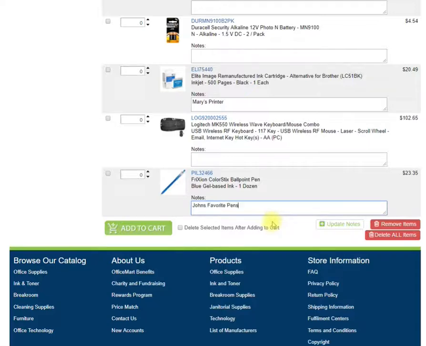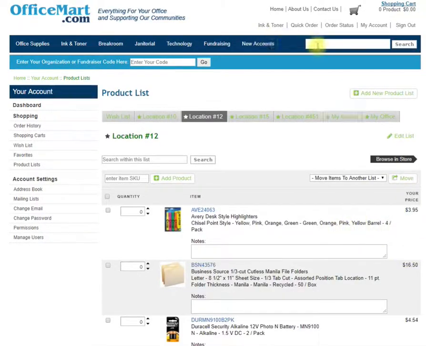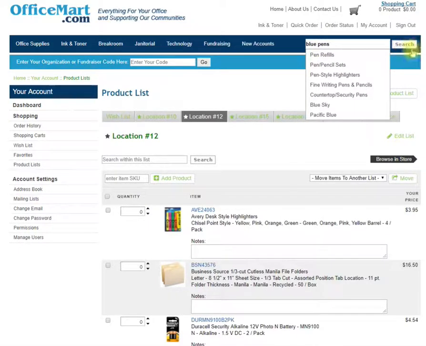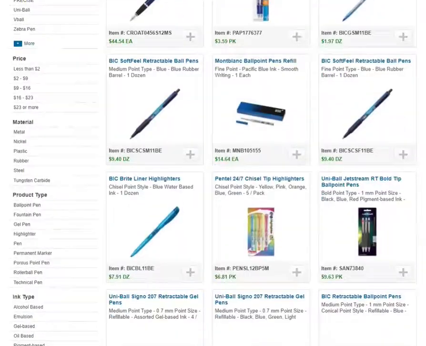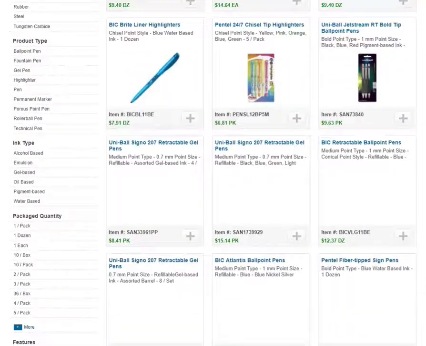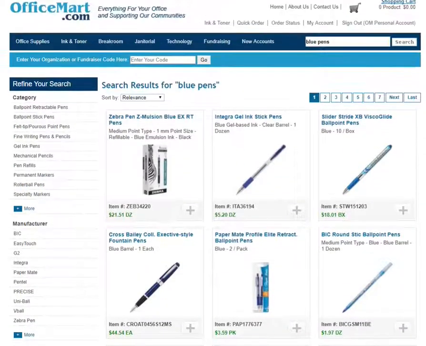Here's a great example again. Here's John's favorite pens. I like to use that example because if you've ever searched for blue pens, you're going to find that we have hundreds of blue pens, and so how do we know which one's John's favorites? But if we can simply go to the quick order form and see something that says John's favorite blue pen, it's pretty simple.